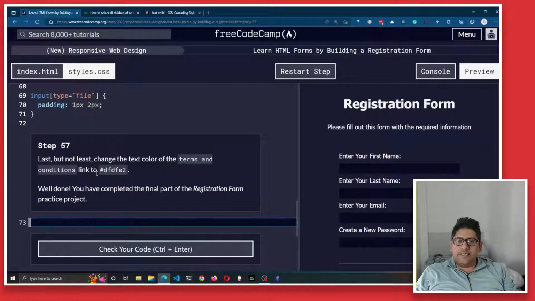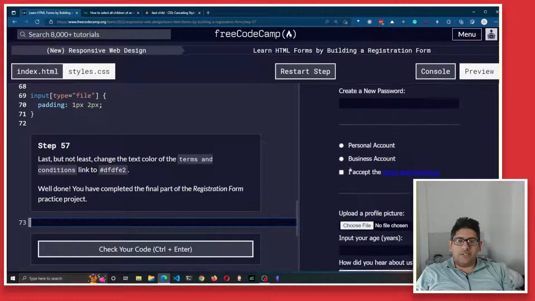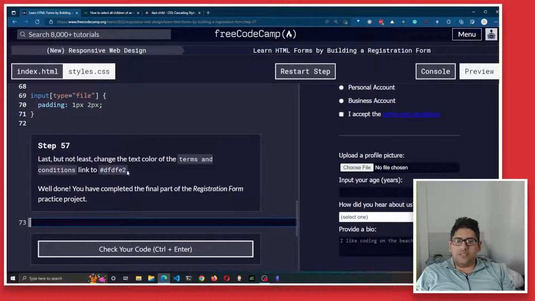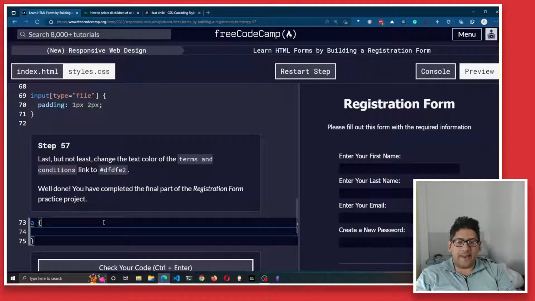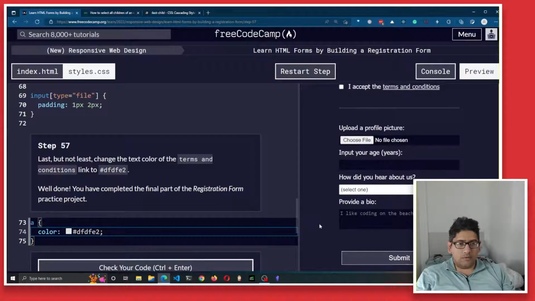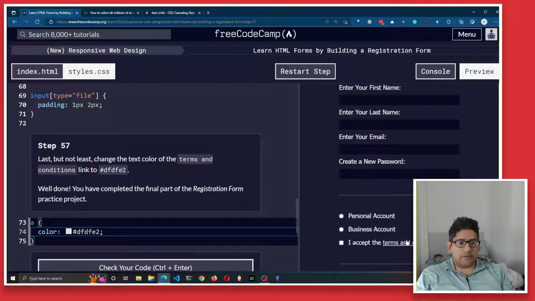Last but not the least, change the text color of the terms and conditions link to this. Text color is a, anchor tag, right? Yeah. Color this. Okay, done.